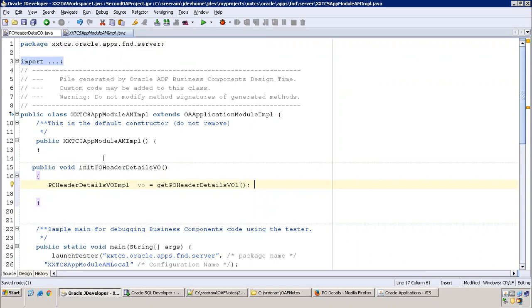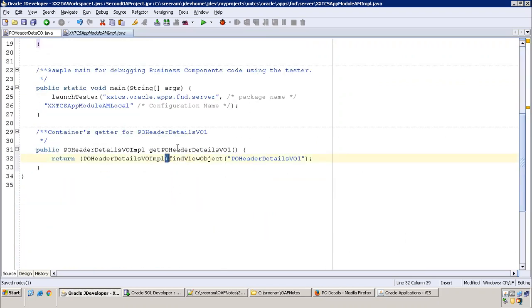Whenever you assign the VO to the AM, it will always generate a getter method. Can you see the get method? This is returning the instance of VO header details VO1. AM will automatically create an object for a VO.